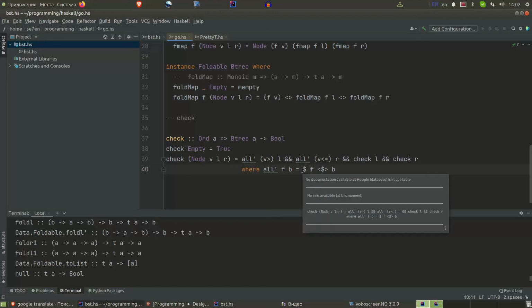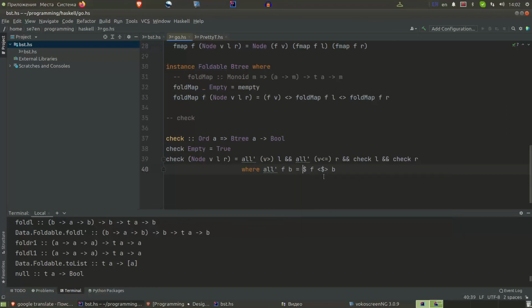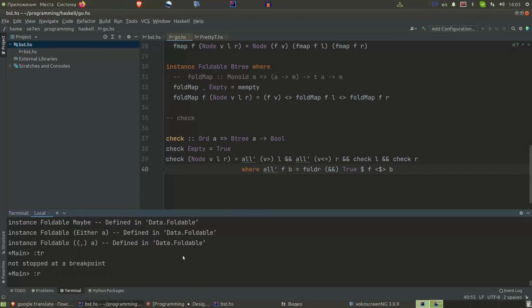So how can we check this? Of course, we can check this with the foldr function. So we take foldr, the logical and for the function, and True as the initial value, and then we take our tree as Foldable. And this will give us the answer that all the nodes of the branch are greater or smaller than this node. And that's what we need here. So let's try to recompile this.